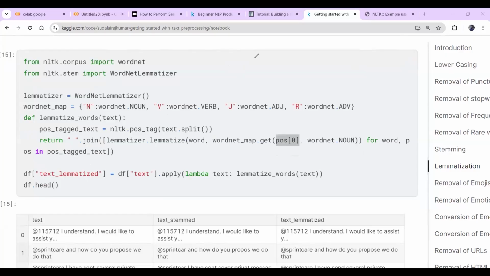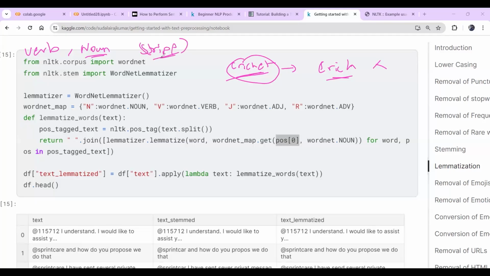For example, there are some words which can act as verb as well as noun. Let's say cricket. Cricket is a noun, right? And it doesn't make sense to change cricket to crick, because cricket can't be a verb. But if I take another example, let's say stripe, you saw that with stripe, it's behaving as both. Stripe could be a verb and it could be a noun as well. In this case, it's better to handle such scenarios.